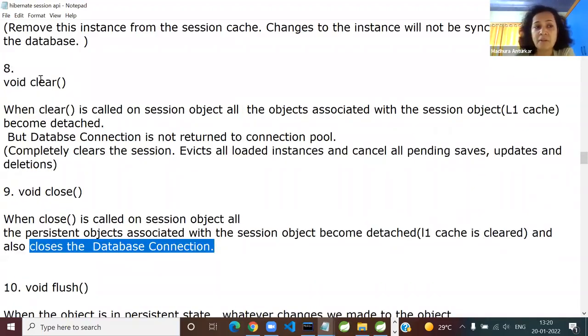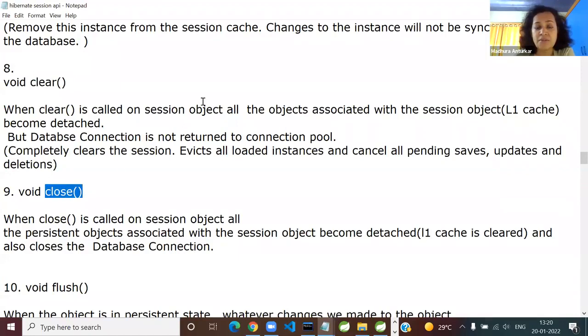So tell me, clear versus close. Understanding it? What happens in clear? Which of the following happens in clear? L1 cache emptied, database connection returns to the pool, both or neither?